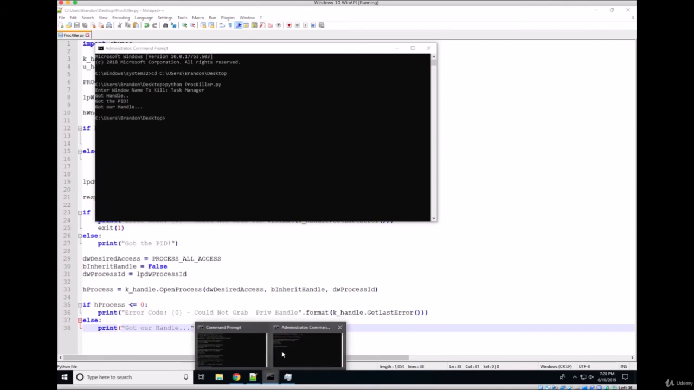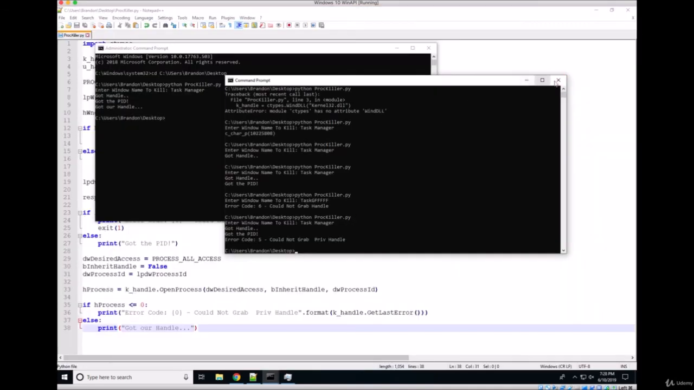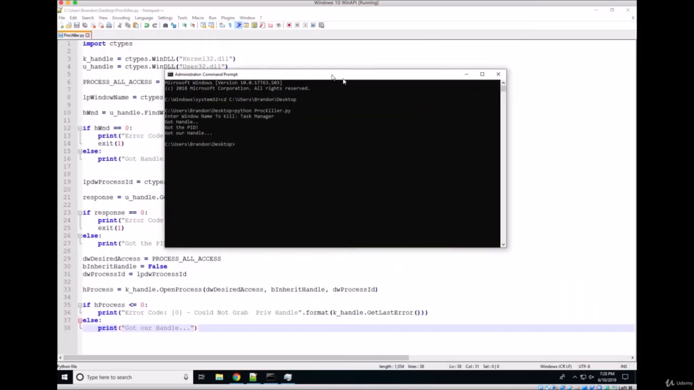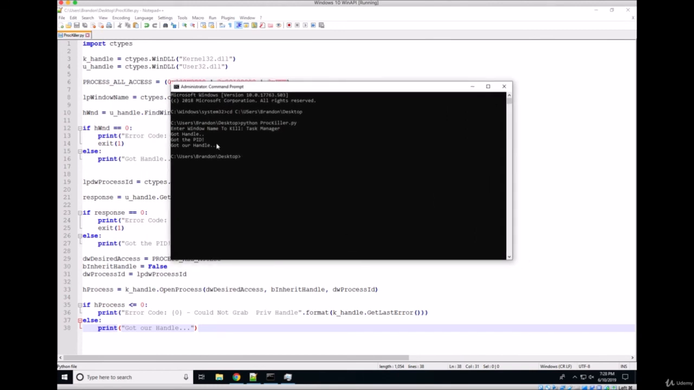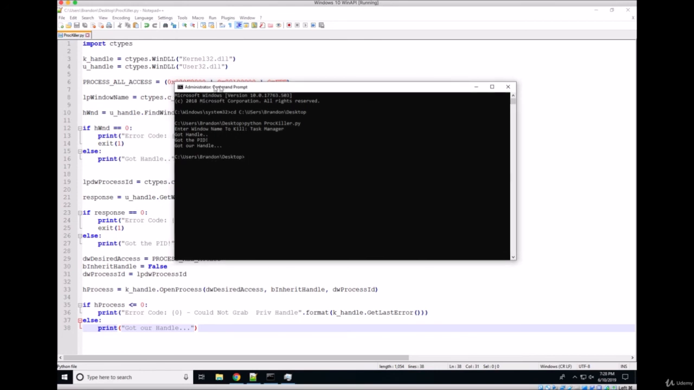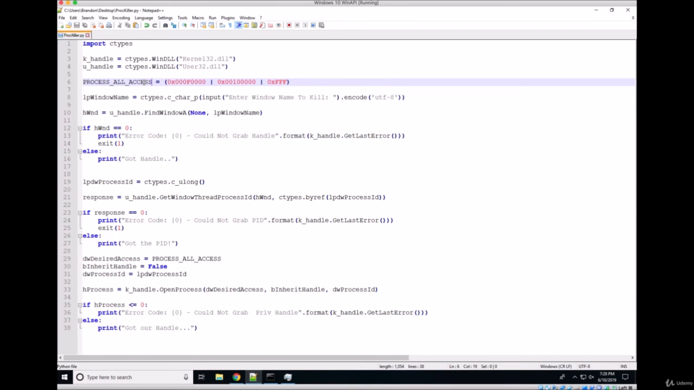So I'm going to go ahead and close this one down. So now we're on the administrative one, the one that has a little bit more access, but we're able to get our handle now. And that's because this initial token on this administrator command line has more privileges enabled that allows it to open up a handle to a different process with PROCESS_ALL_ACCESS. So with that out of the way, the only thing left to do is to actually terminate the process at this point.